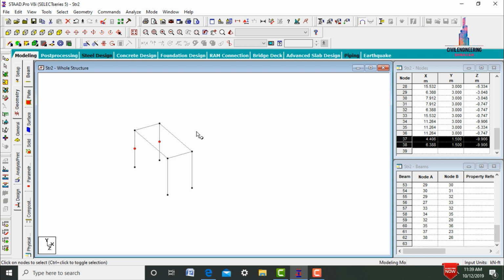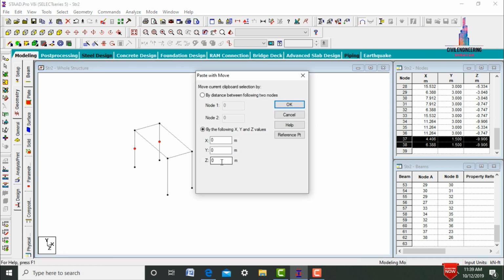We need to copy these two node points in z direction at a distance of 1 meter in order to create the landing slab. So click on copy option here, click on paste nodes option in z direction which is of 1 meter here, click on OK.